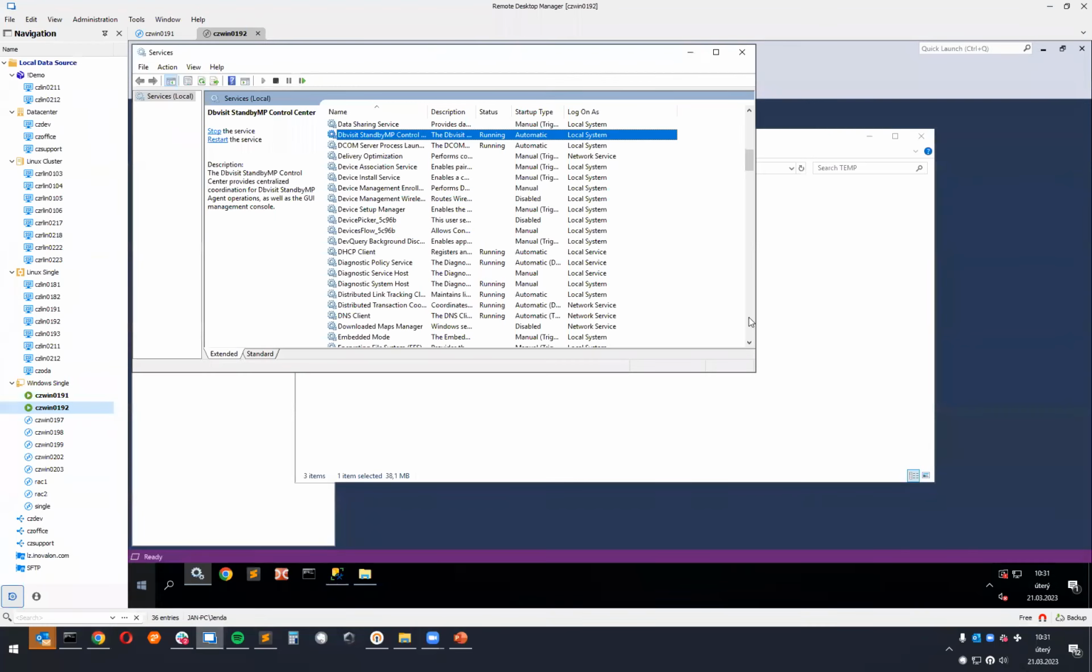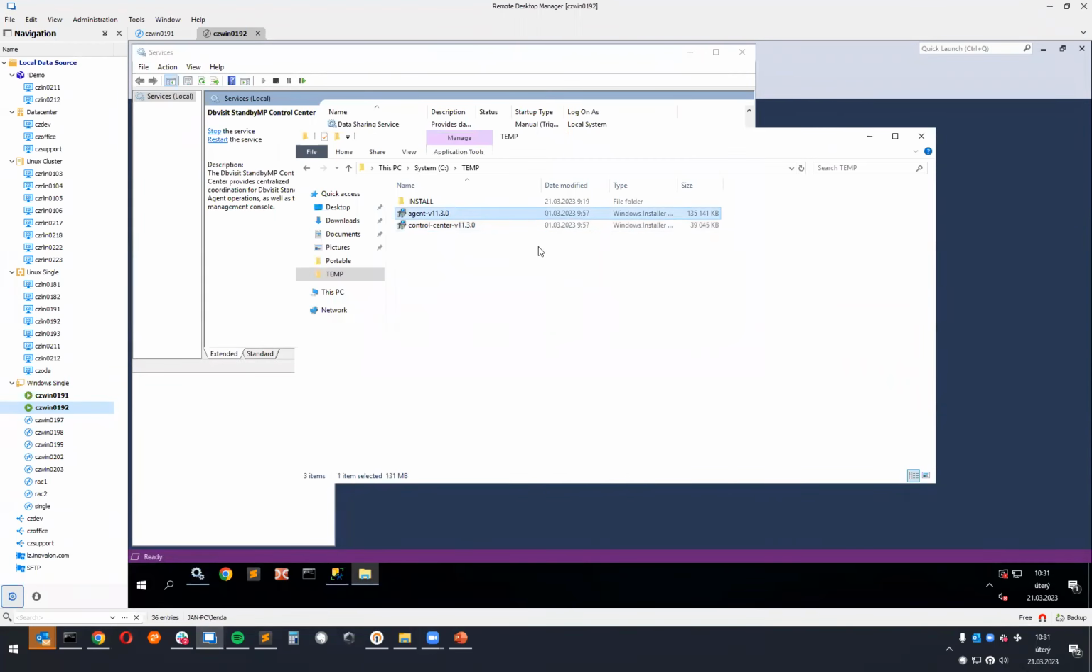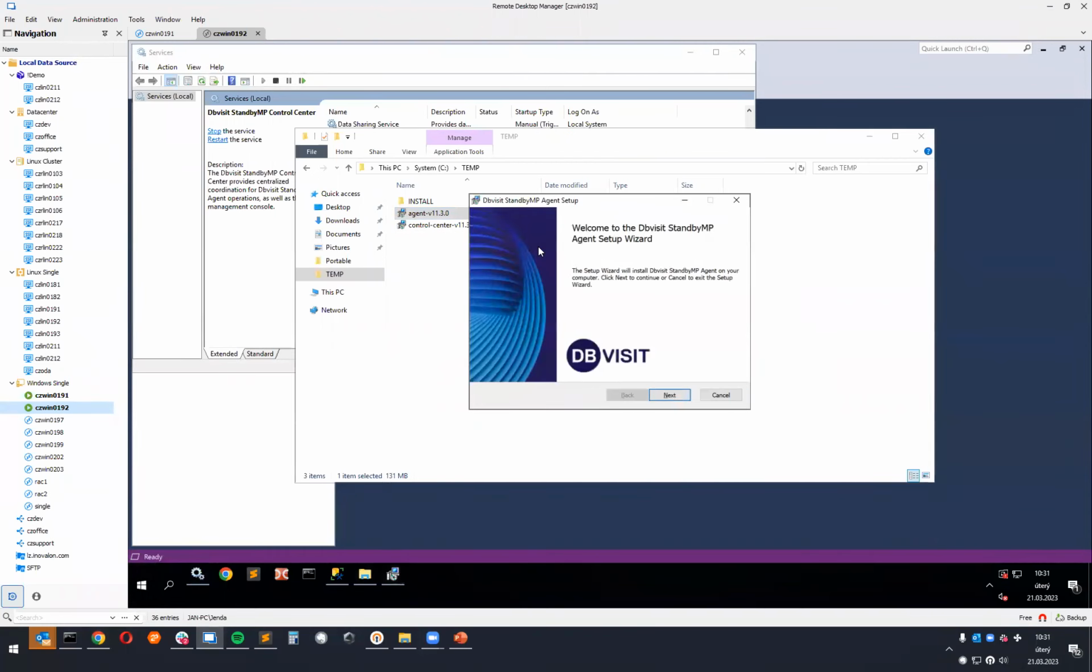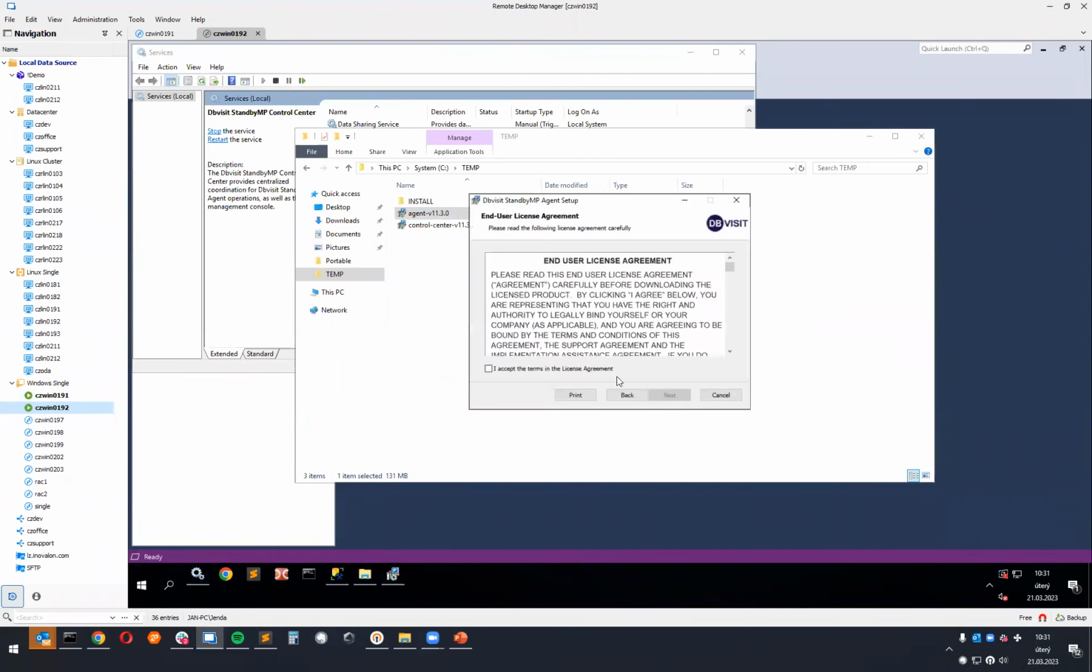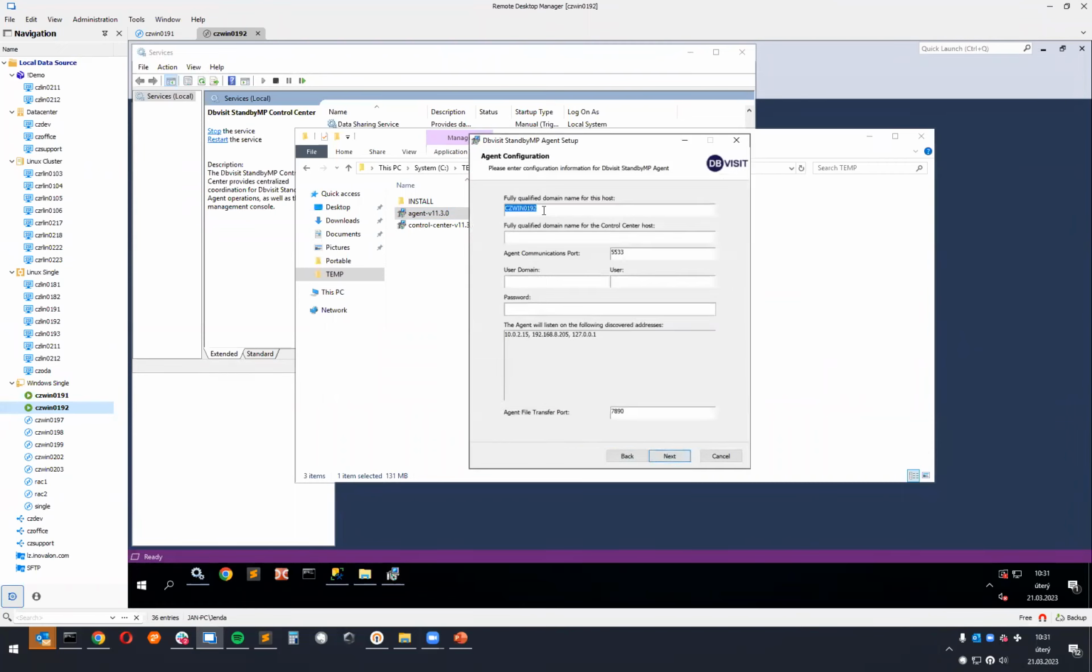So the next thing I will do is install the agent on the standby server. The agent has a little bit more things you need to enter. First, when installing the agent, you always need to enter the host name. And this is directly related to what I just said before. Choose whether you go with fully qualified domain names or not. In my case, I will go with fully qualified domain names, I think.